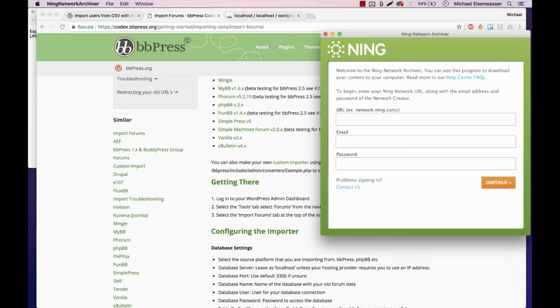So just as an example with Ning, they have an exporter tool, the Ning Network Archiver. You can download this Ning Network Archiver, just Google it, and then you put in the credentials for your site and click continue, and it's going to give you all the different content that exists on your site, members, forums, etc. And for each one, you click to download, and it will download a JSON file, which is basically a formatted file of data for each one of those components. And for each particular component, you might need a developer to write a script that will import it.